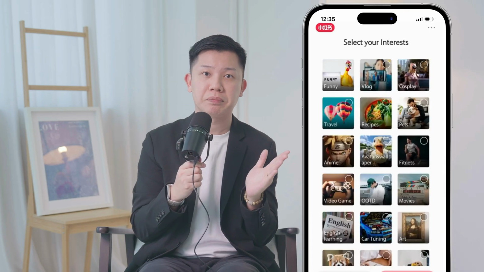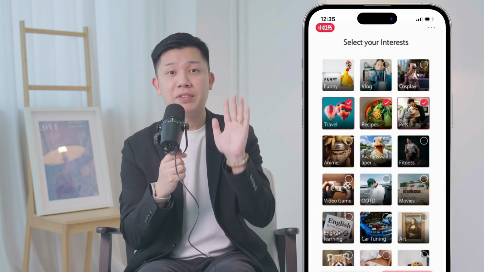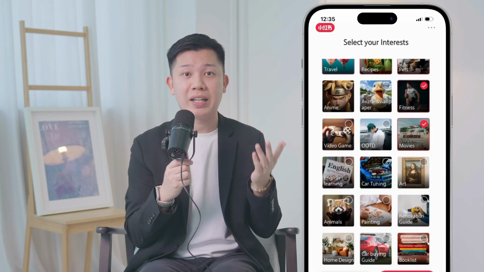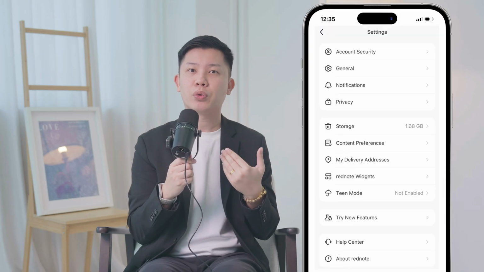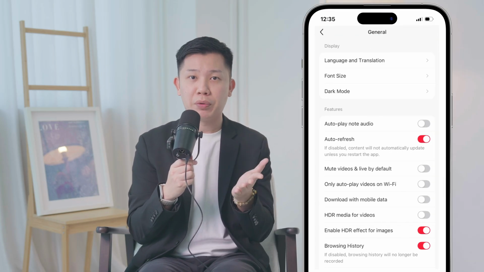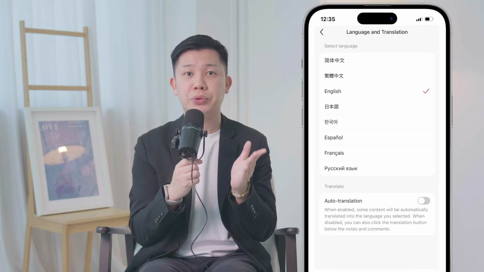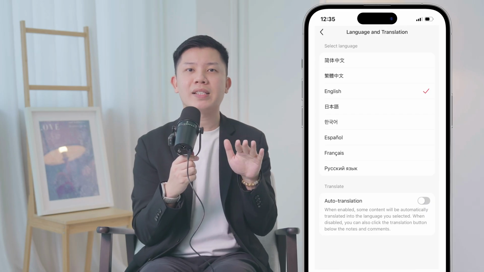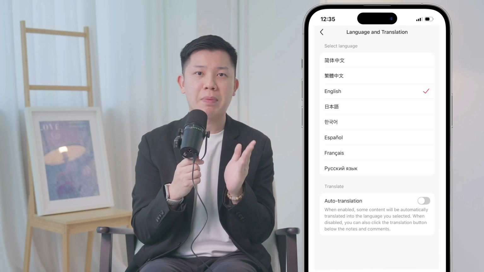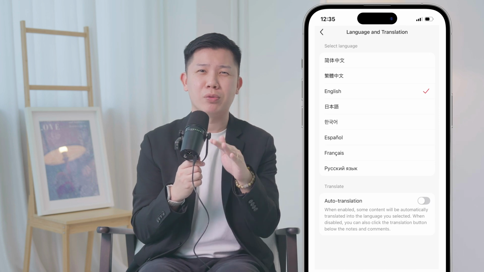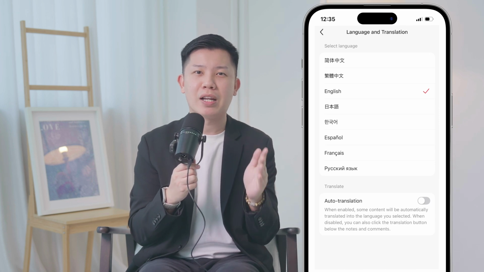So after registering your account, you will be inside a page like this, and congratulations, you've just successfully created a Xiao Hong Shu account. But you're not done yet, okay? If the language is in Chinese and you prefer English like me, you can go to Settings, General, Language and Translation, and change the interface language to English. Also go to Settings, Account Security, and set your password for your Xiao Hong Shu account, in case you lose your phone or your number, you can't log in forever.